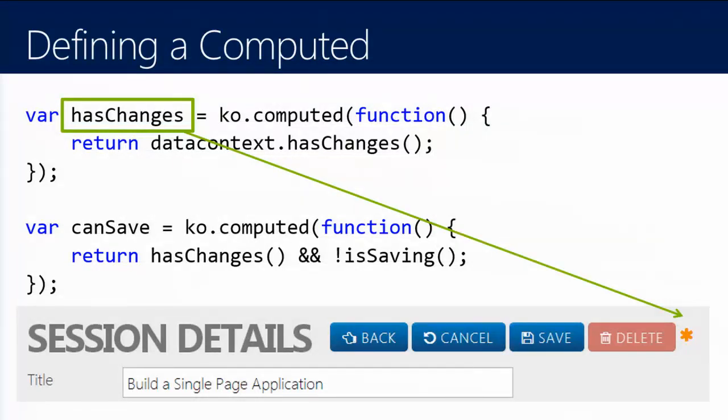So here we've got two observables that it's depending upon, and when either of those changes, it's automatically going to update and then enable or disable the buttons for us. So computeds aren't just for showing values, they're also for detecting state inside your application. I use them quite often for that.